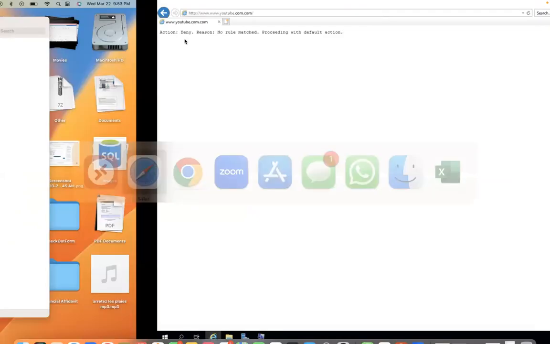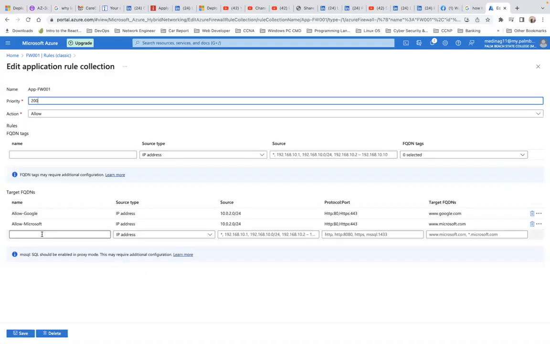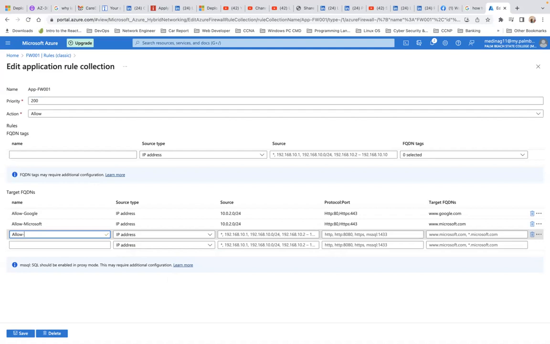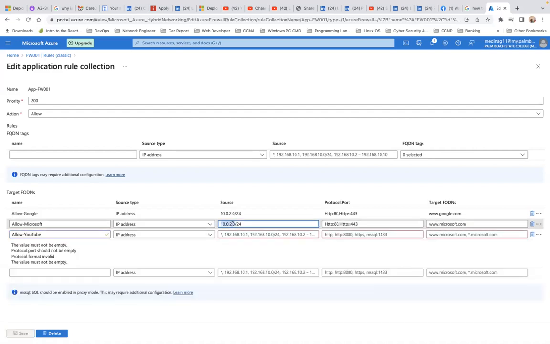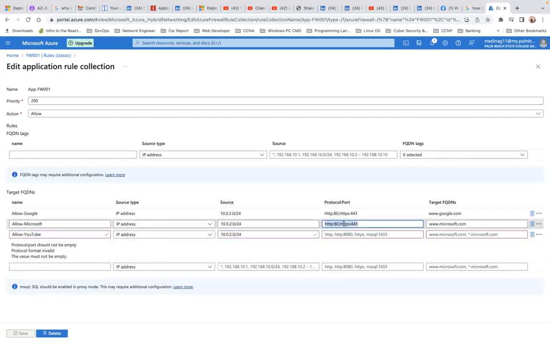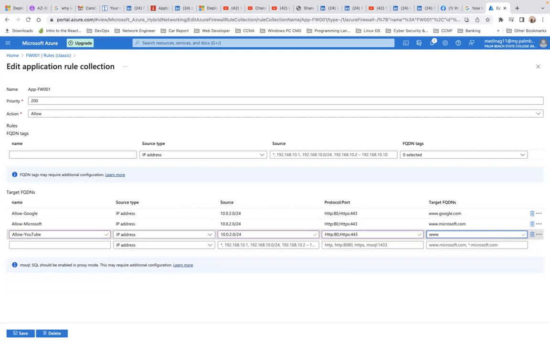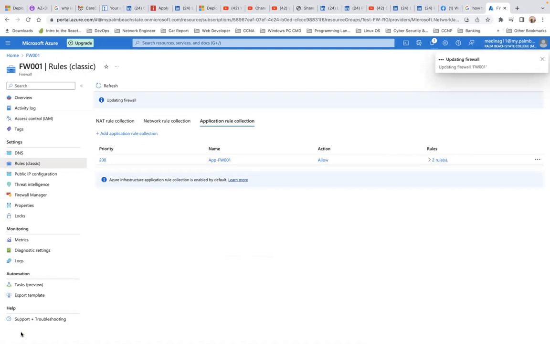So say we were to go over there and add YouTube into our firewall. So let's say allow-YouTube. Right. IP address. Just copy this and paste it here. You could type it if you would like, but I just want to make this faster. Paste it. Let's type in www.youtube.com. And let's save this. Updating firewall.